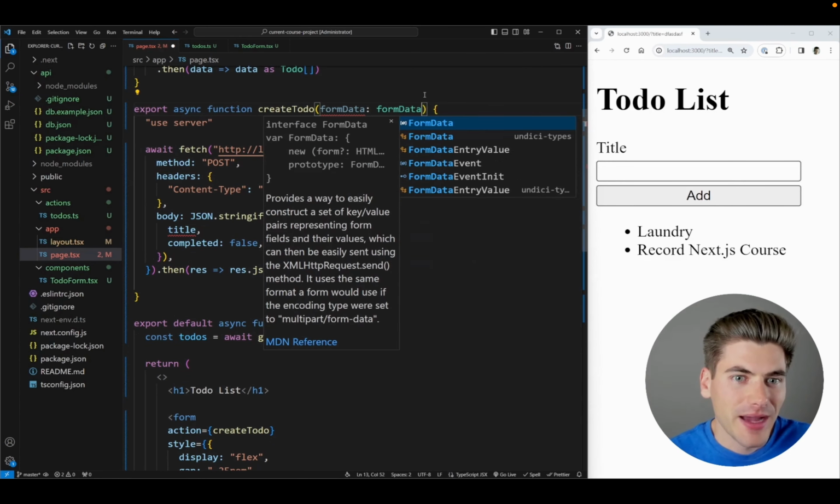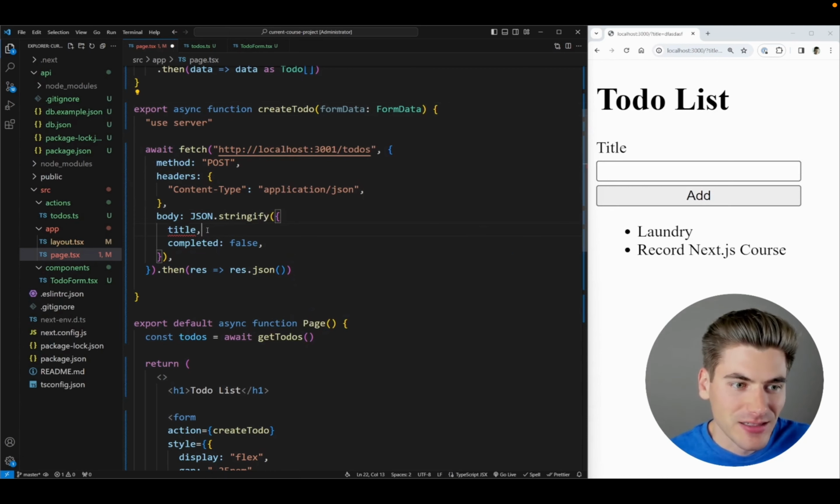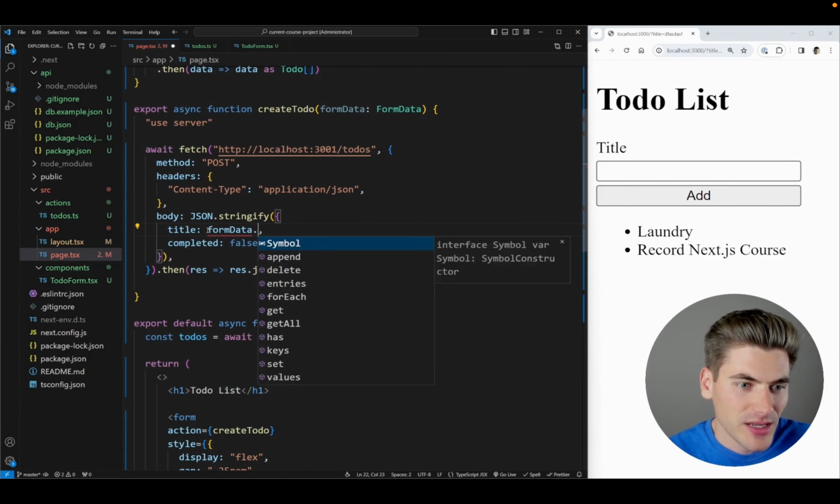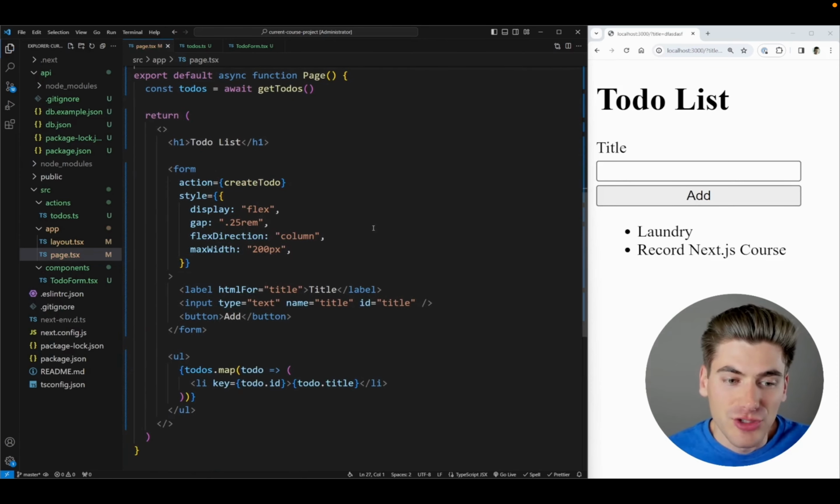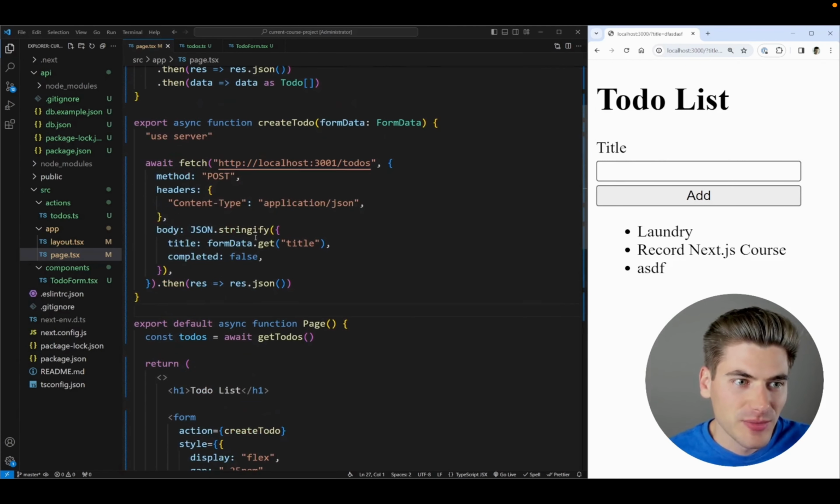I'm just going to be getting this back to essentially the simplest example that we possibly had. So this is form data.get title. There we go. So now if we've done everything correctly, it should work just like we had at the very beginning of the video. I type something in, click add, and now I need to do a hard refresh for it to show up. And that's just because I don't have my revalidate going on anywhere inside of here.